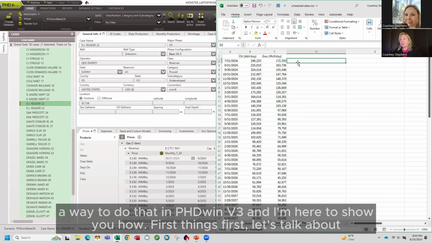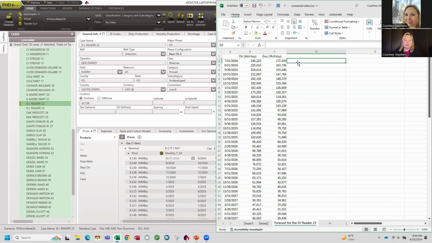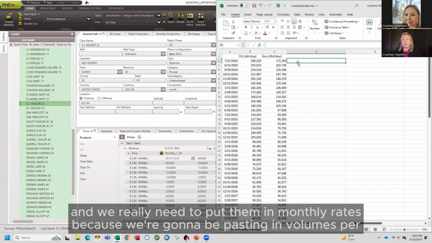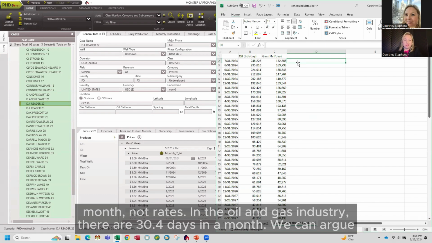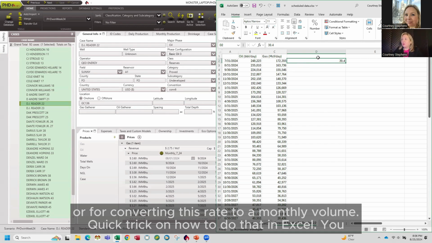First things first, let's talk about how we want to input units into PHDwin version 3 as a scheduled forecast. These are currently in daily rates, and we really need to put them in monthly rates because we're going to be pasting in volumes per month, not rates. In the oil and gas industry, there are 30.4 days in a month. We can argue about that later. That's the industry standard. So that's what I'm going to use for converting this rate to a monthly volume. Quick trick on how to do that in Excel.